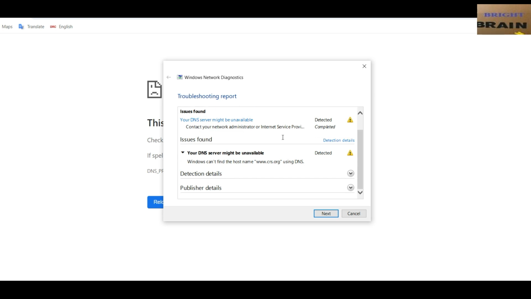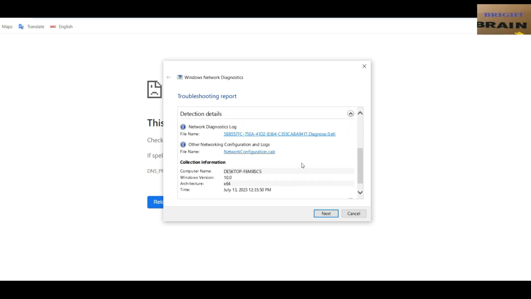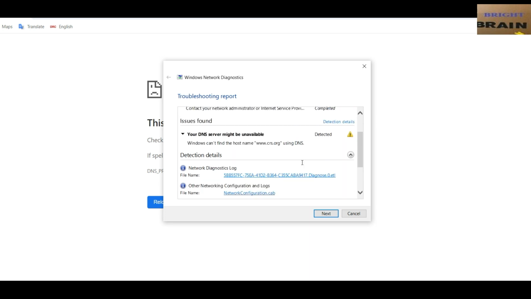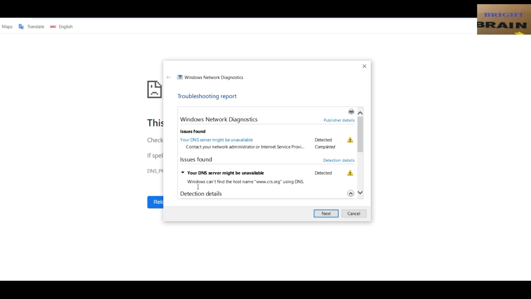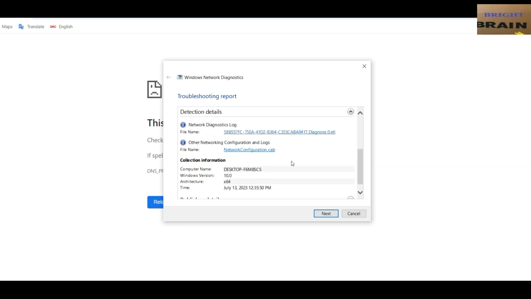As you can see, they found that Windows can't find the host name. So we were trying to access crs.org using DNS. So the problem is that the DNS server might be unavailable. So let's get started to see how we can solve this problem.